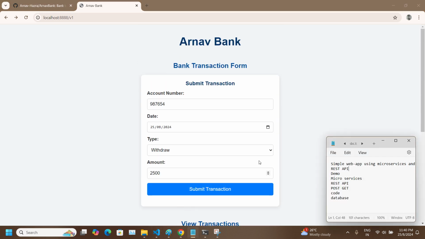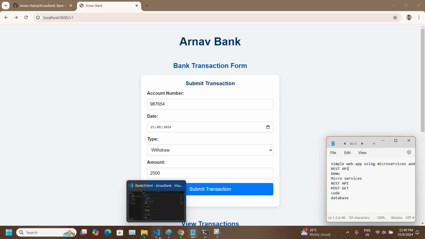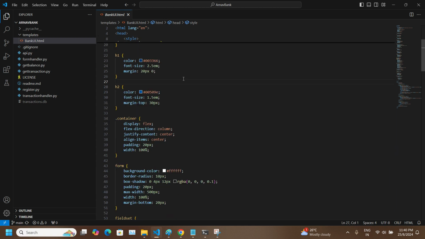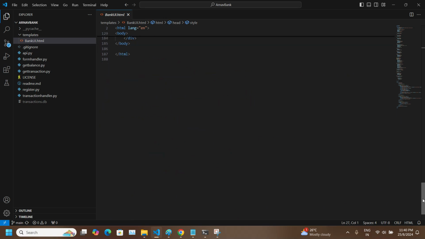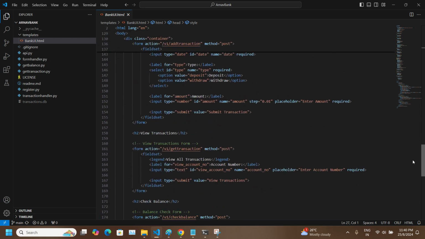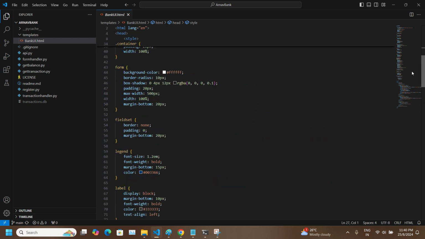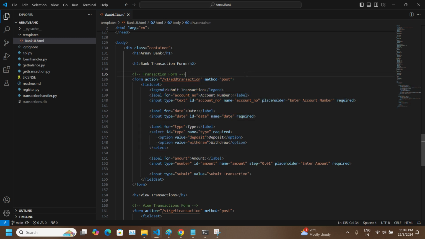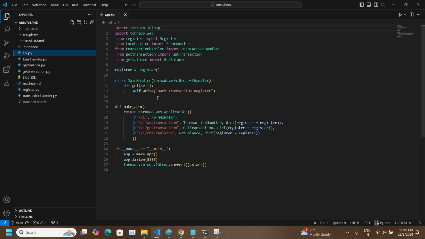So let's now talk about the microservices that I used and the APIs in the code. This is the HTML file for the front end user, and honestly speaking, I used ChatGPT to make it a bit more beautiful, or else I would have spent a lot of time on such a small project. The backend part I did on my own.